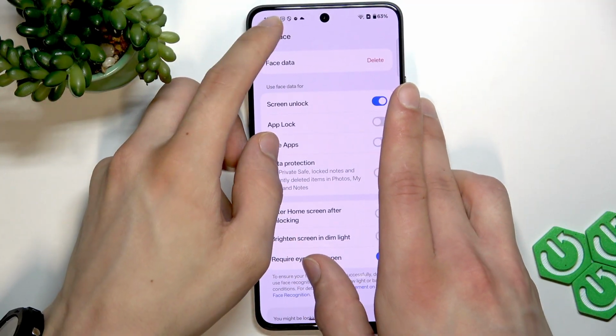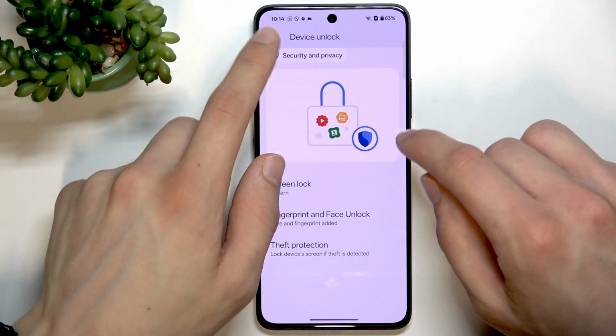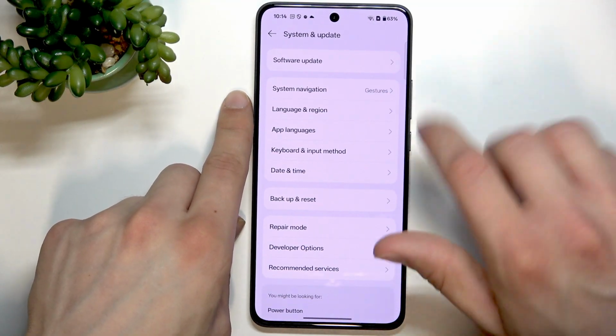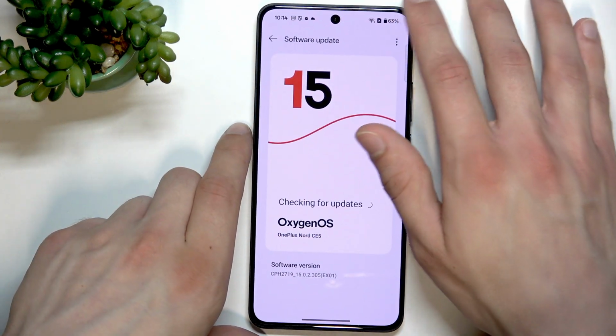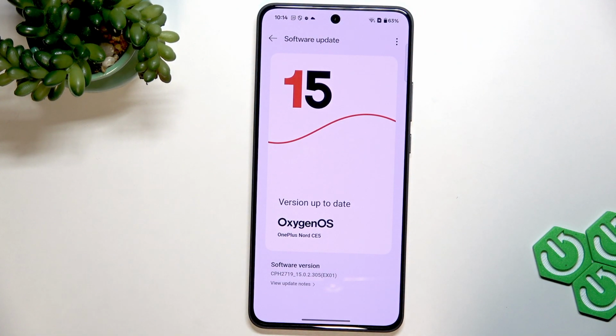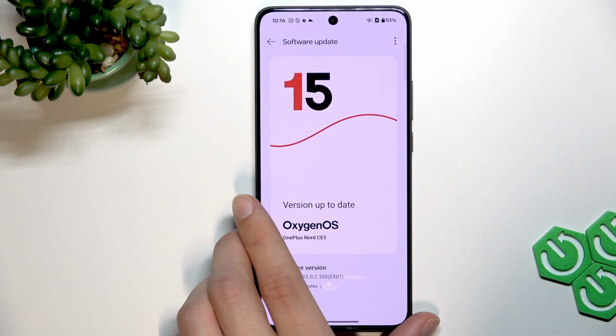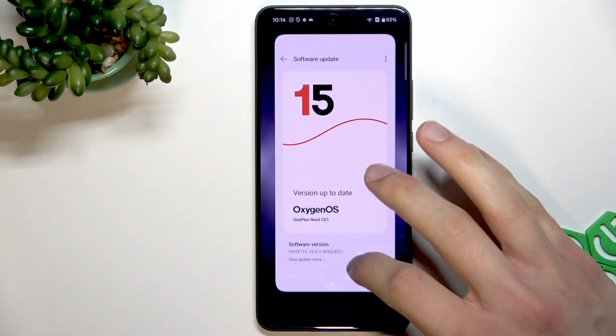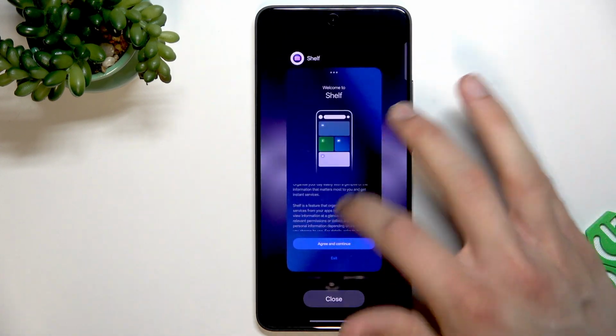And when you're done, let's go back to Settings, select System and Update, Software Update, and make sure that your device is up to date. And just in case it's not, take your time and install the last software version for your smartphone to make sure that your software is in touch with your hardware.